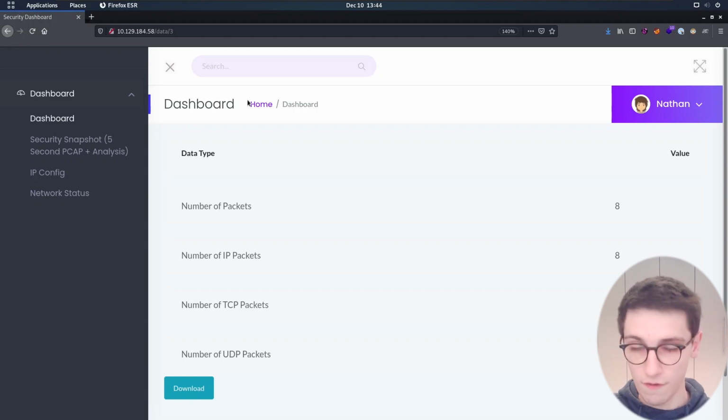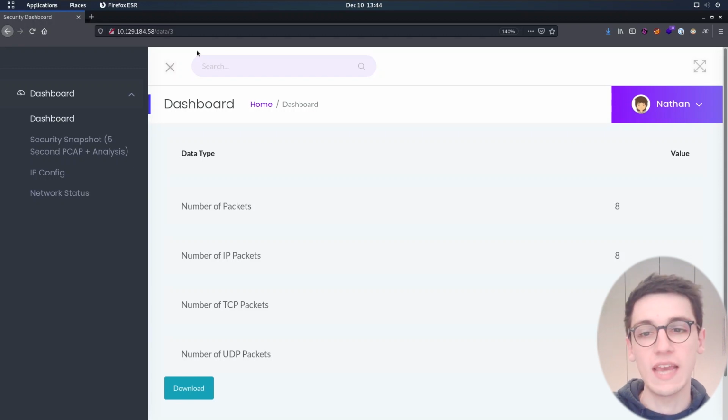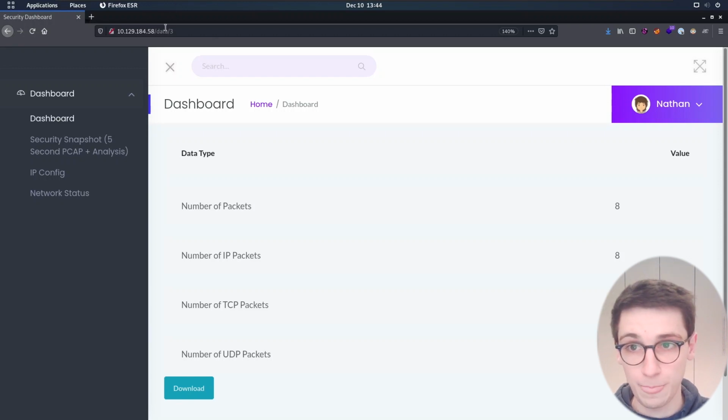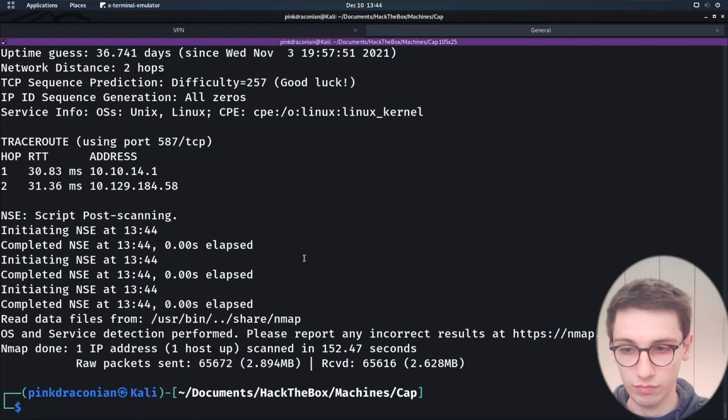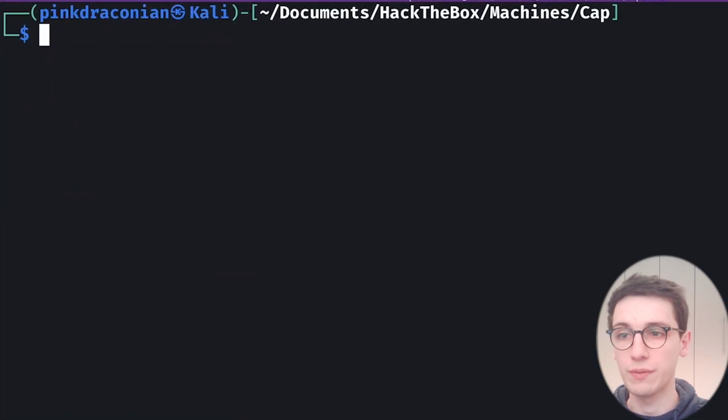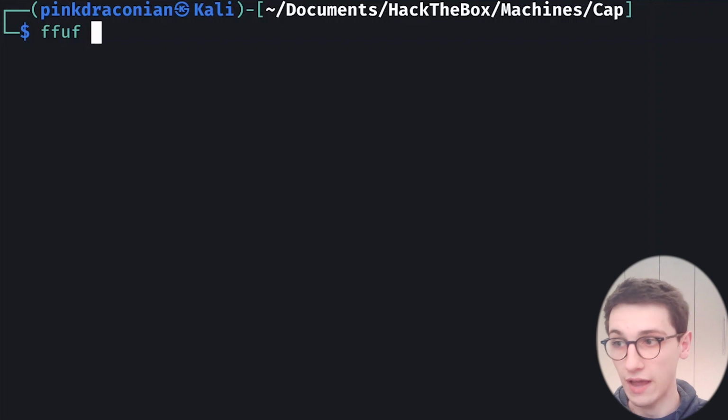So we'll want to fuzz that out, find out for which of these URLs we actually get a positive result. So let's try that out. And to do that, I am going to use FFUF. Our Nmap scan is finished in the meanwhile, but let's just go ahead and run our FFUF.